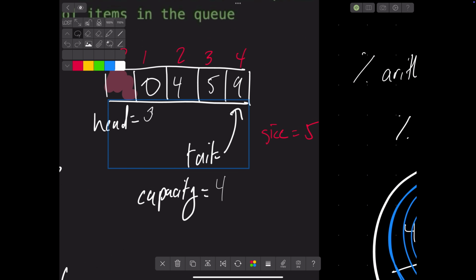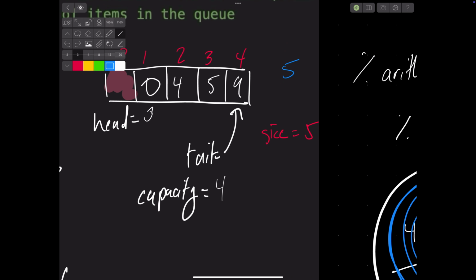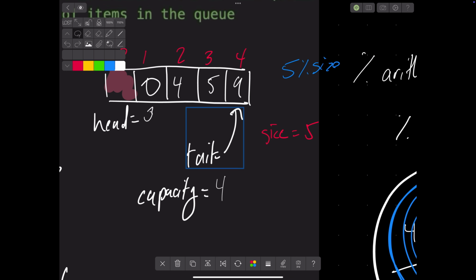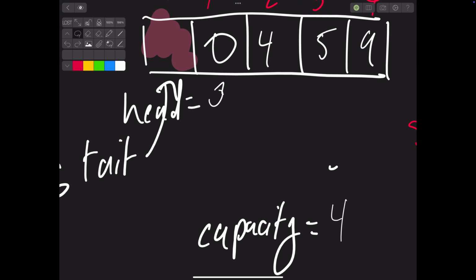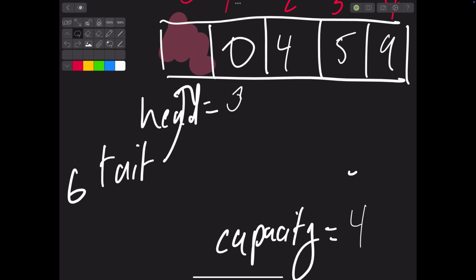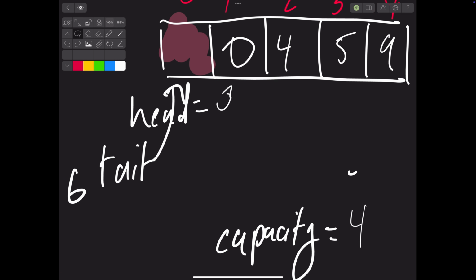So this is like 4 mod 5 will leave us with 4. But then if you do 4 plus 1, which is equal to 5, then you do it by size. Well, 5 divided by 5 leaves no remainder. So the tail will go back to here. And then so forth and so on.